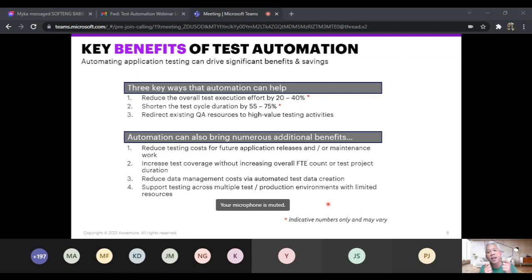And number three, the good thing is that it runs unattended, running in the background, your test automation. This redirects the QA resources so that they can do other high-value testing activities. So these are the three key ways.